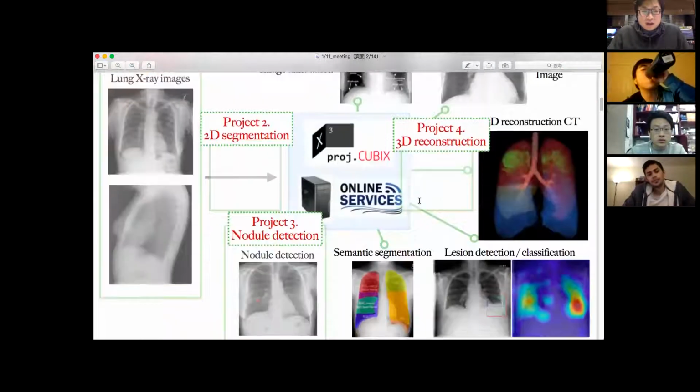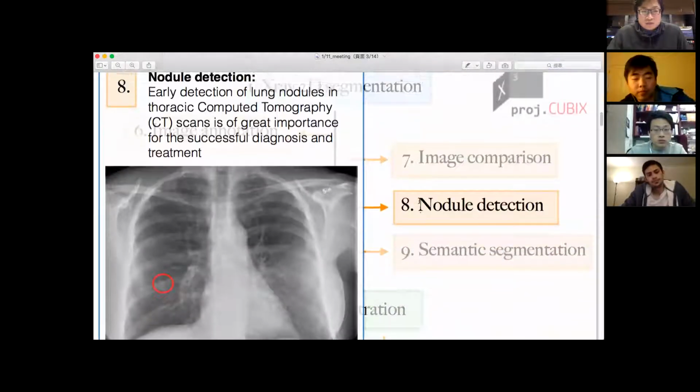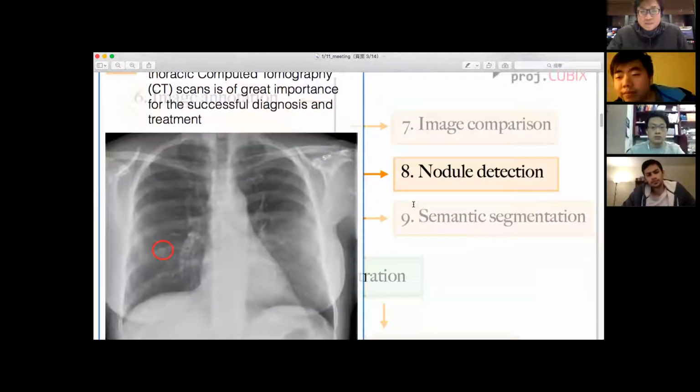So this is the outline. I think everyone has seen this before. So this is node detection, because that is a very important part for our project. And if you look, many companies do the same thing. So I think that is an essential part we need to do.